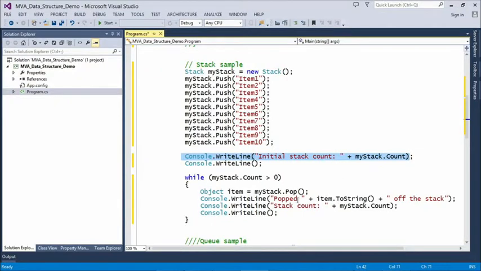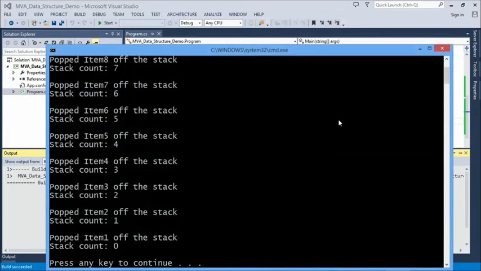All right, and we'll output some text that says what we're doing. It shows you those values. But before I execute the code, notice the order in which I put the values onto the stack. I started with item 1 and I ended with item 10. Remember, the stack is last in, first out, right? So what does that mean? Well, let's execute the code and see what happens.